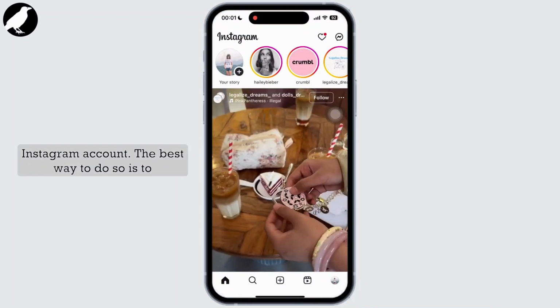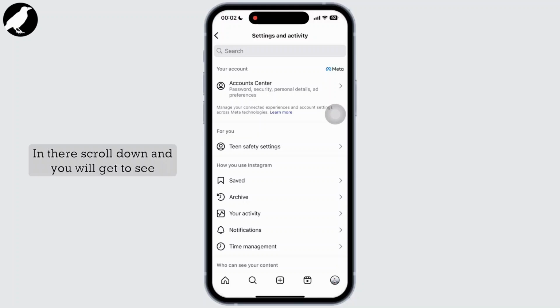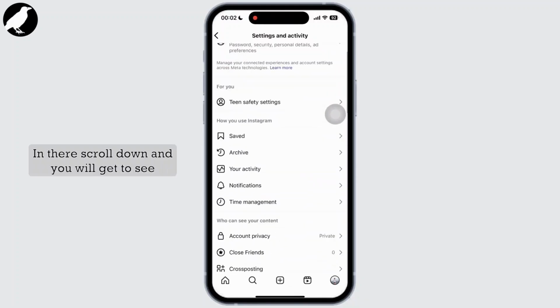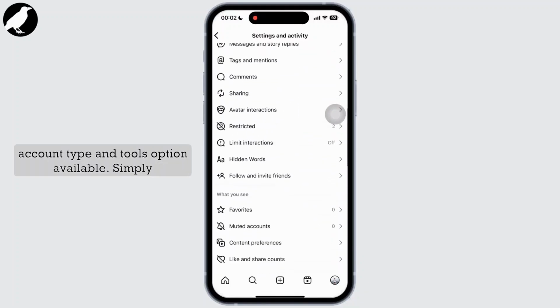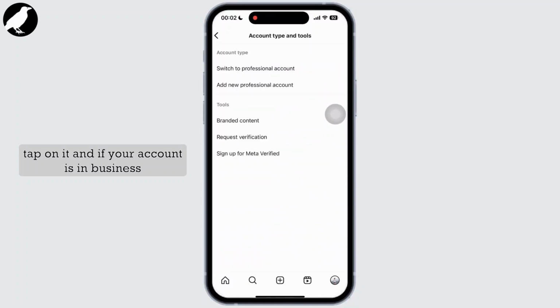The best way to do so is to change your account type first of all. Go to your profile, then tap on the three-line hamburger menu at the top right corner of your screen and navigate to your Instagram settings and privacy. In there, scroll down and you will see the account type and tools option available. Simply tap on it. And if your account is a business account, then you'll have to change it into a personal or creator account. Basically, a professional or personal account.